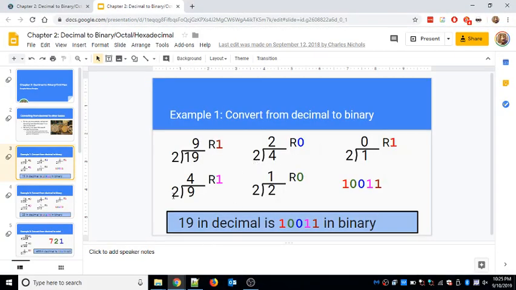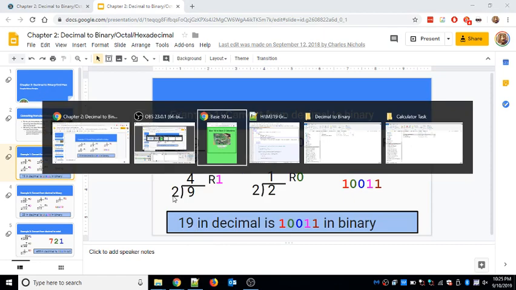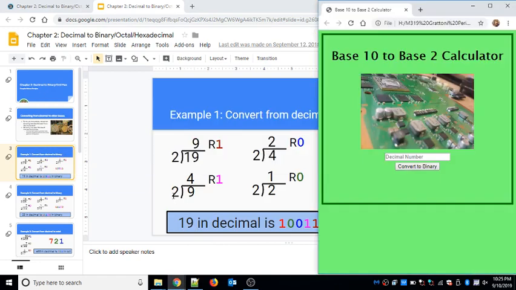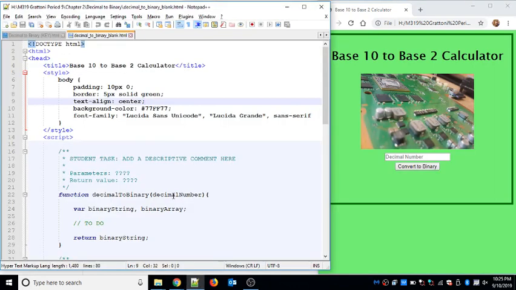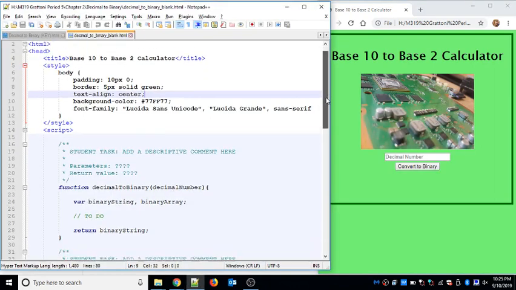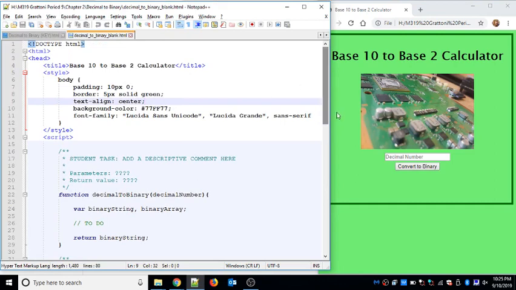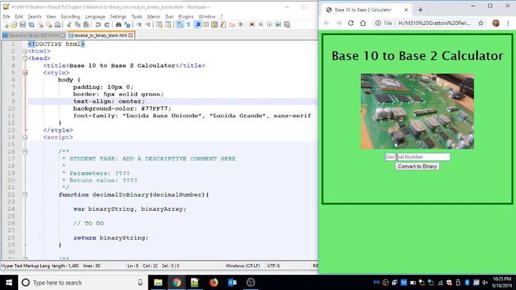Alright, so I've got everything set up and ready to go. I've got my base 10 to base 2 calculator that's not working yet. I've also got my blank template here. Now you could play with it. You can put something in here and convert to binary, and it says undefined. That's because we have not written the code to convert to binary yet.